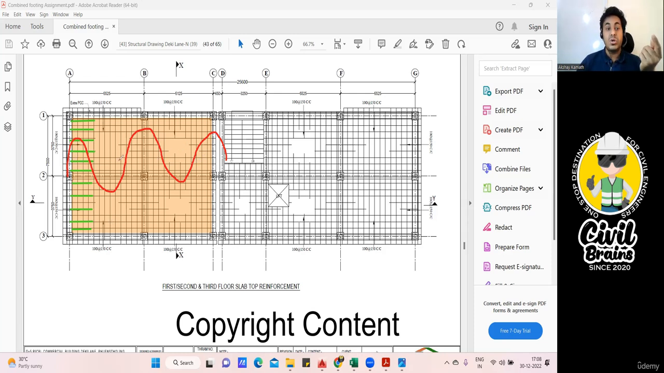Same thing on the other side. I did only one side. Here also the same thing will happen. Again, you'll have a negative bending moment. You'll have negative, sagging, and negative. Got it? On this side, that is why we do all these things.